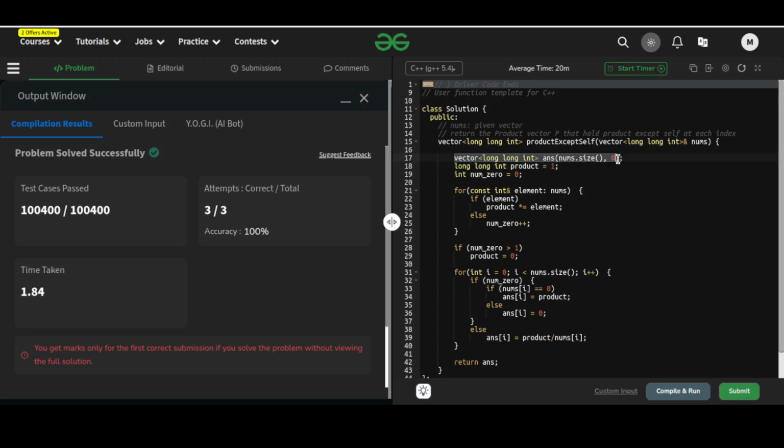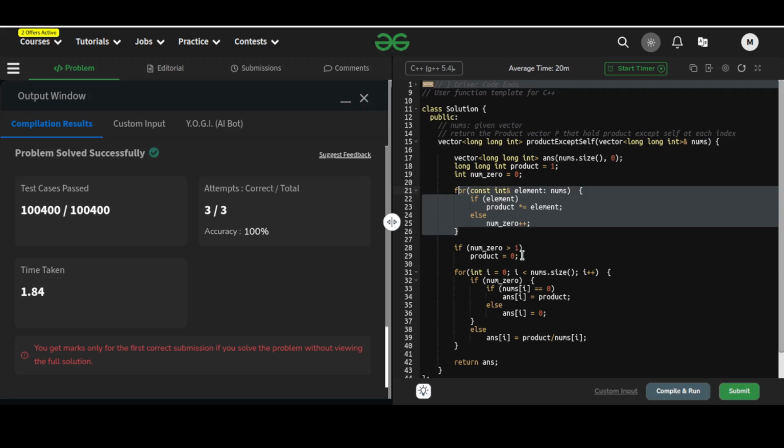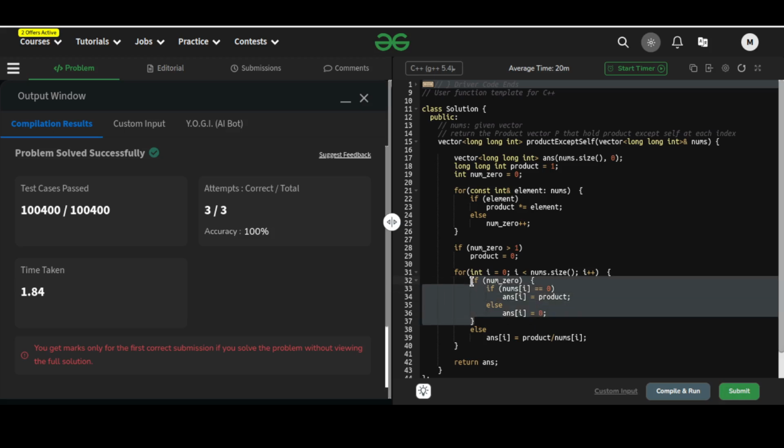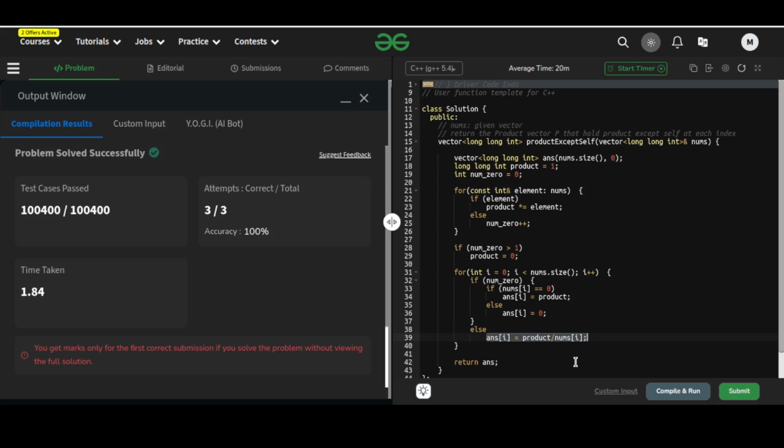Over here, we have an answer list, then a product and number of zeros. We are updating our product and number of zeros using this loop, and then we are setting our product equal to 0 if the number of 0 is greater than 1. Then, in order to form the answer list, we are checking if there exist zeros. If there exist zeros, then answer of I equals product if nums I equals 0. Otherwise, answer of I equals 0. And for the cases where the number of 0 equals 0, answer of I equals product divided by nums I. And towards the end, we can return answer. So that's the C++ implementation, folks.